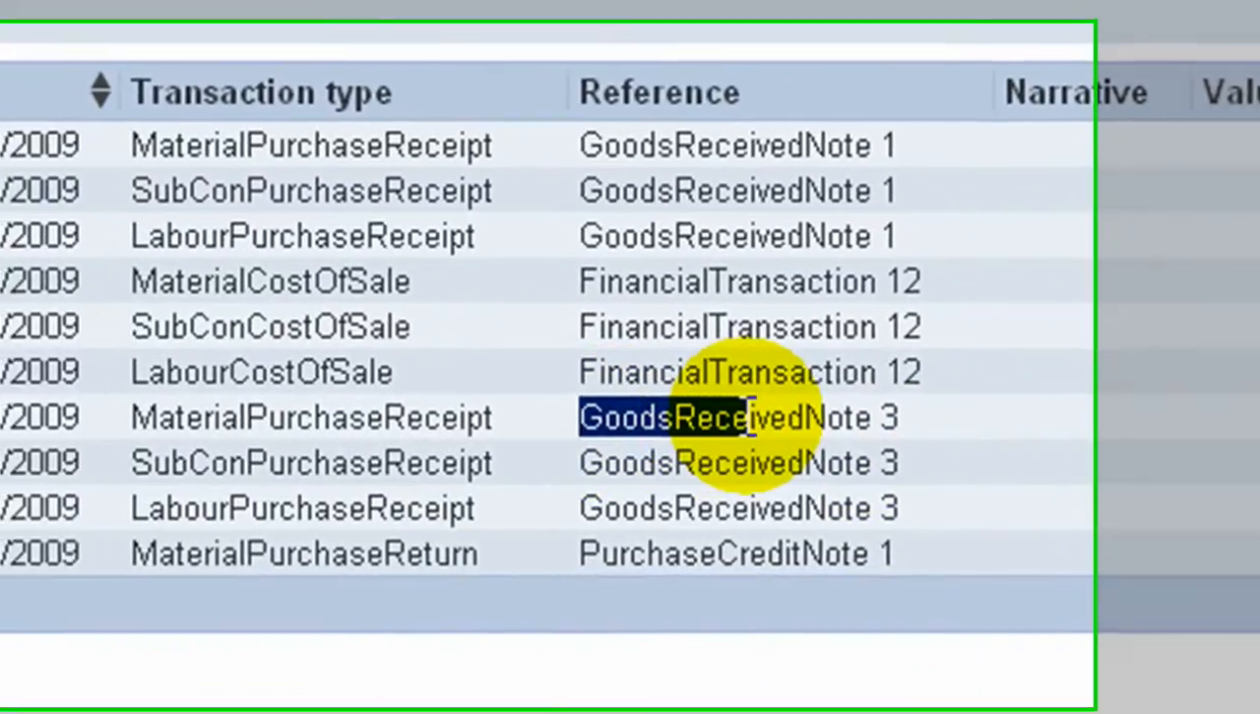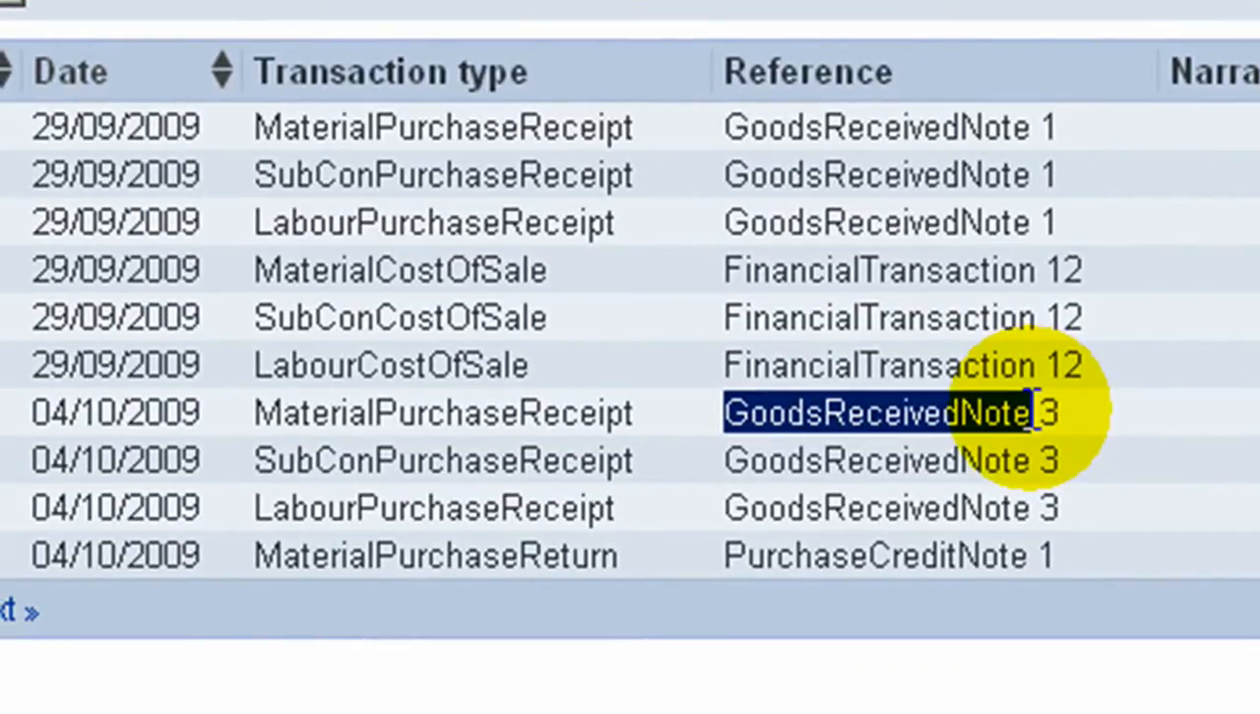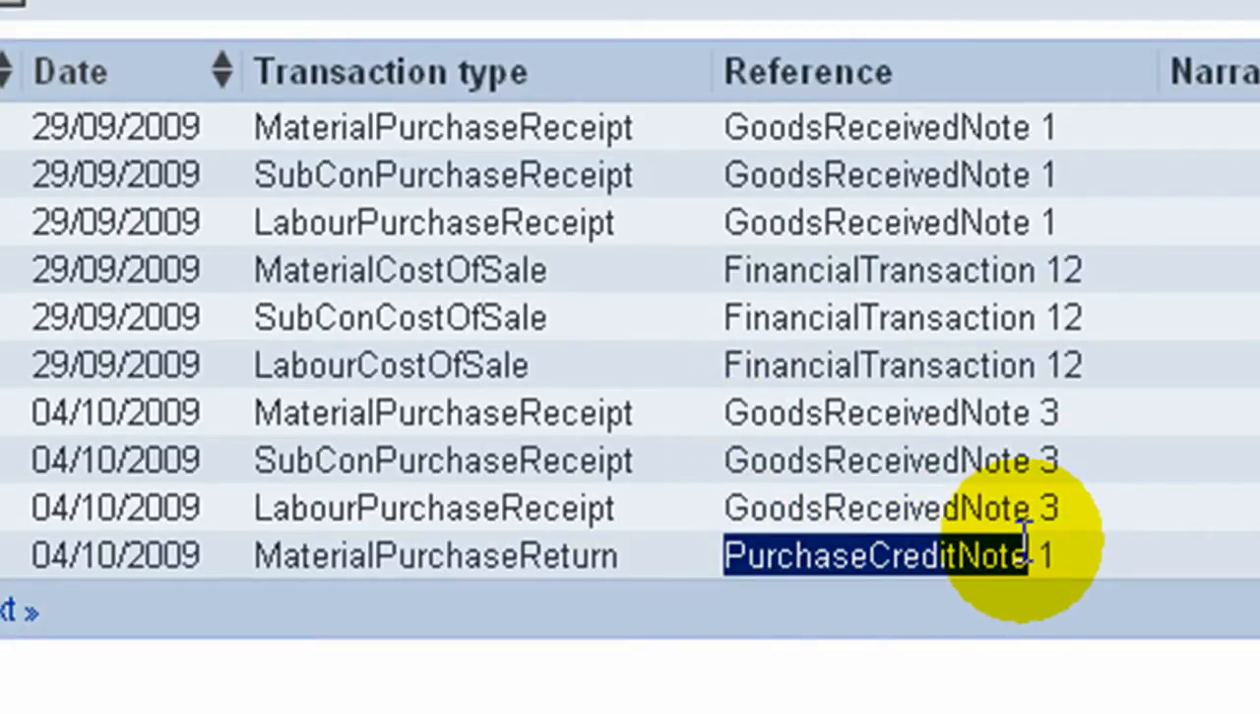You will see that inputs to stock are created by a goods received note and not by a purchase invoice. But, unlike purchase invoices, the credit note does have a direct impact on the stock level.